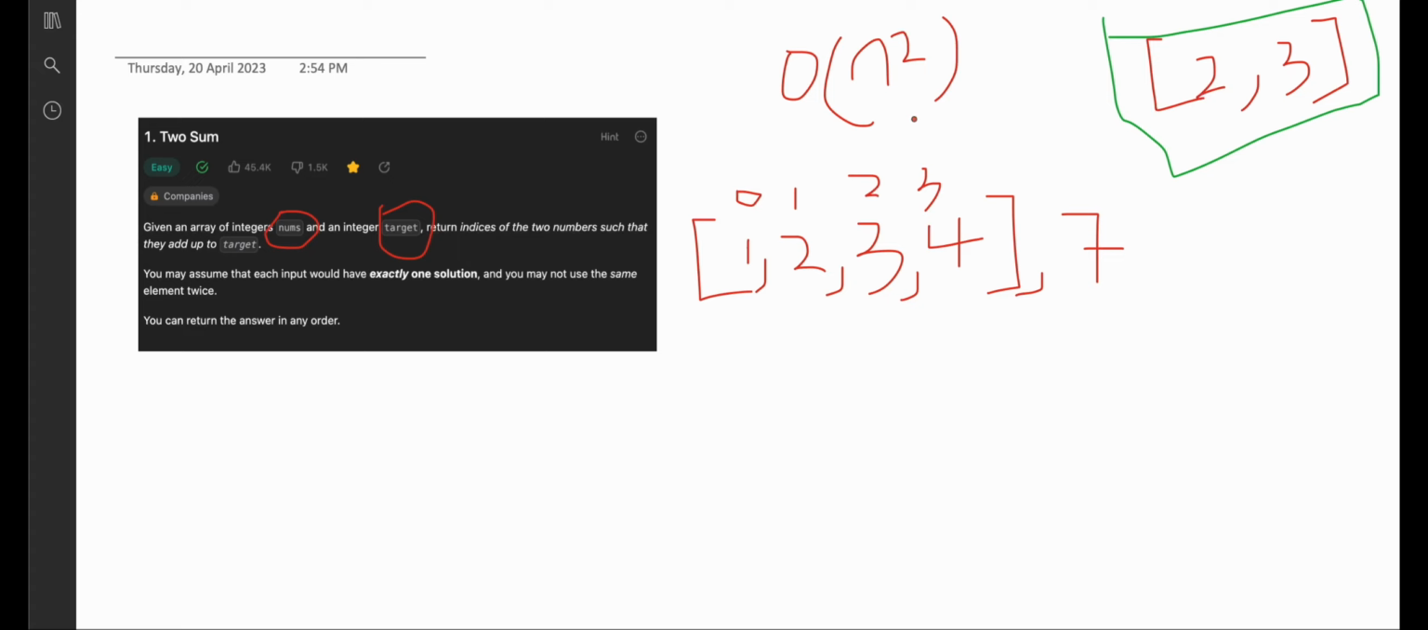I hope you can code that on your own, because that's not the solution I'll be writing. I'm going for a more optimized solution, which is going to run in O of n time, because we're going to loop through the array only once, and that's linear time. Okay, so let me get rid of this.